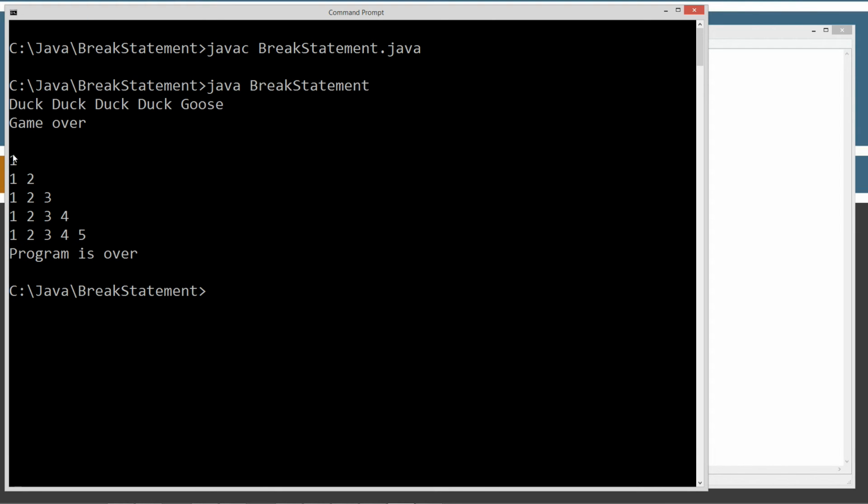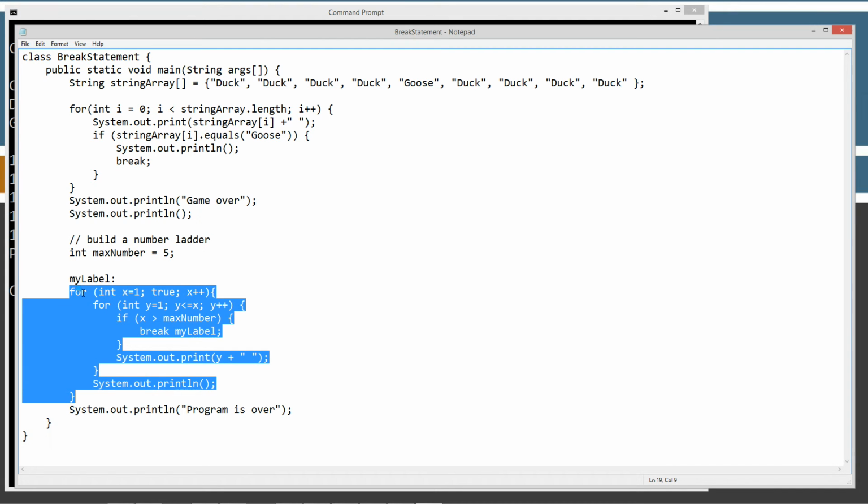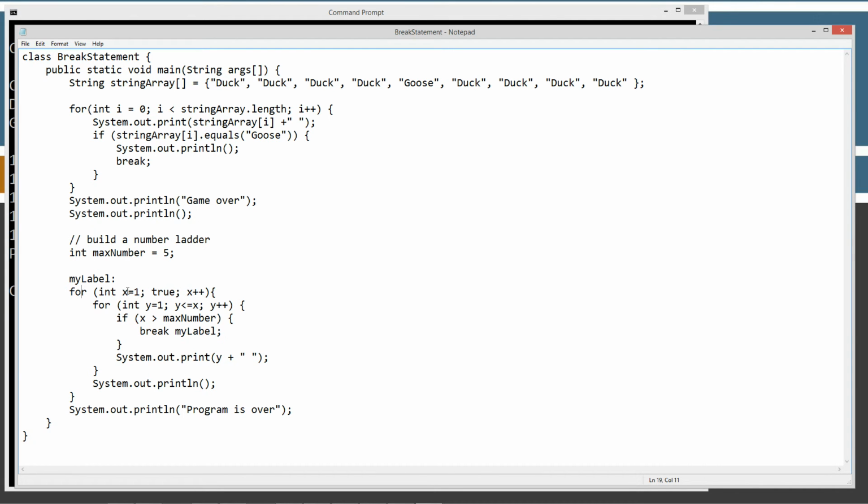So here's what we've got for a number ladder. That's what I'm talking about for a number ladder. So here's the code to do that. I'm initializing a variable called maxNumber equal to 5, so we could change this on the fly. And I've created a label called myLabel. And here's our nested for statement. On our outer for, we've just got x equals 1, and it's going to keep looping forever because we've set the termination condition to just true, right? It'll keep adding one to x, okay?